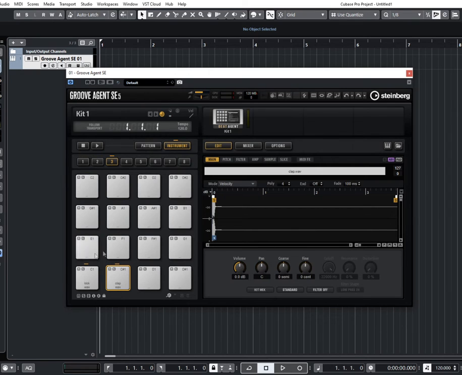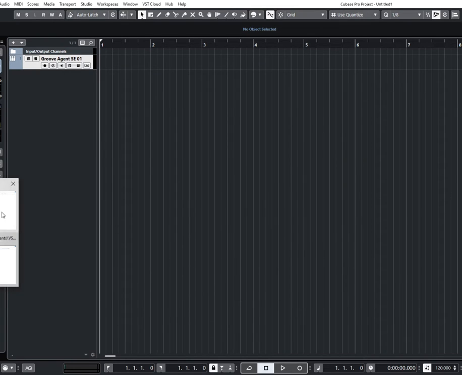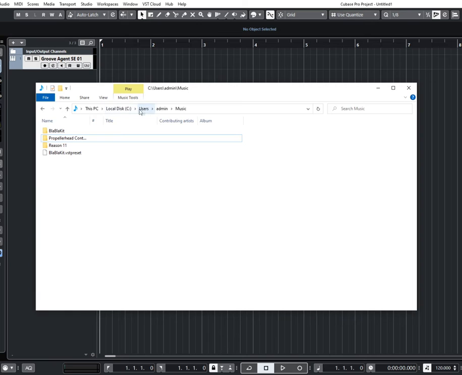Cool. Let's check. Here's my documents, admin, music. I have my blah blah kit. I have a folder named blah blah kit, and another folder in that folder with samples.